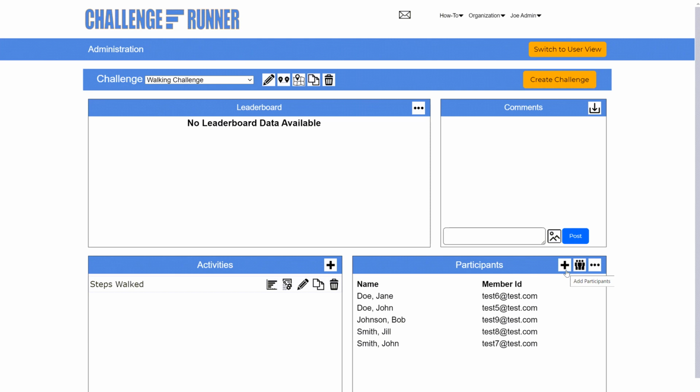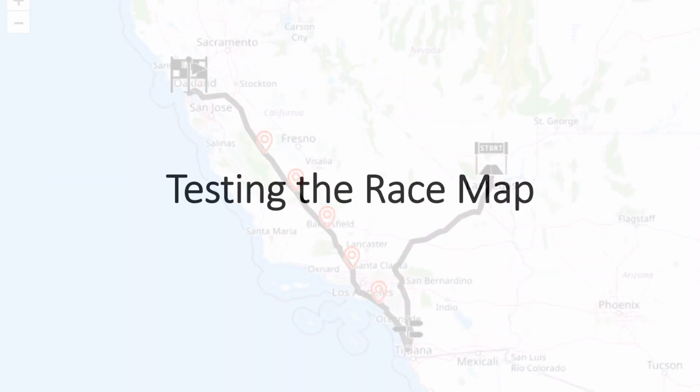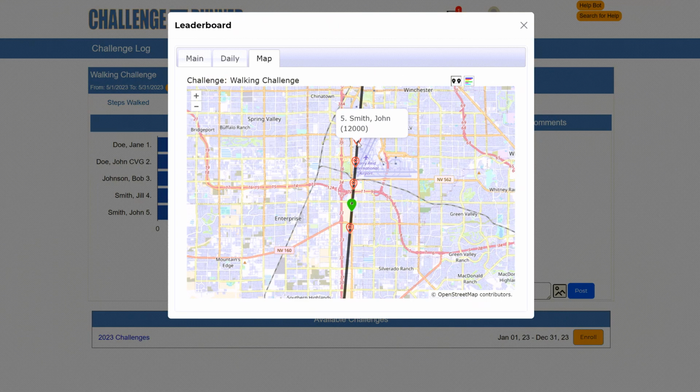Now that the challenge has been created and the race map added to My Challenge, participants can now be invited to enroll in the challenge. In order to test the map, I have added some participants from a prior challenge. Now we can add some data for our participants so that we can test the race map as a leaderboard. After entering data for the test participants, the secondary map leaderboard tab shows participants' position along the race route.